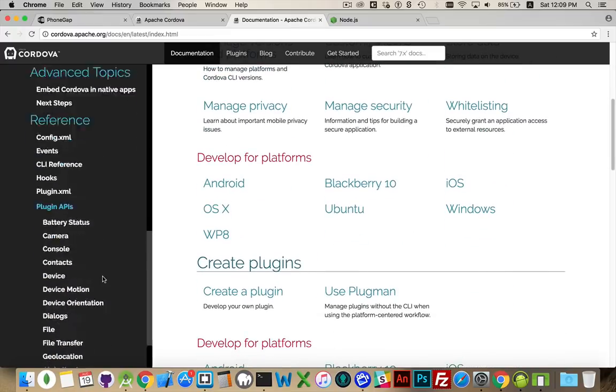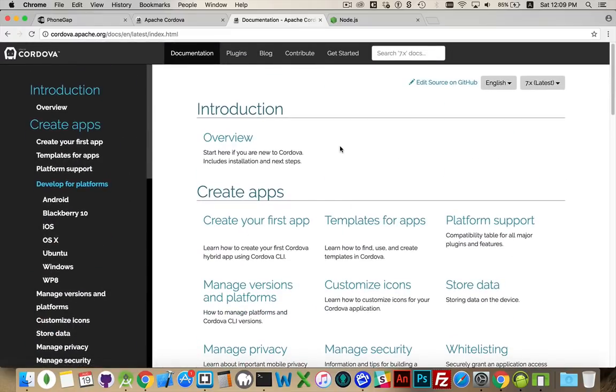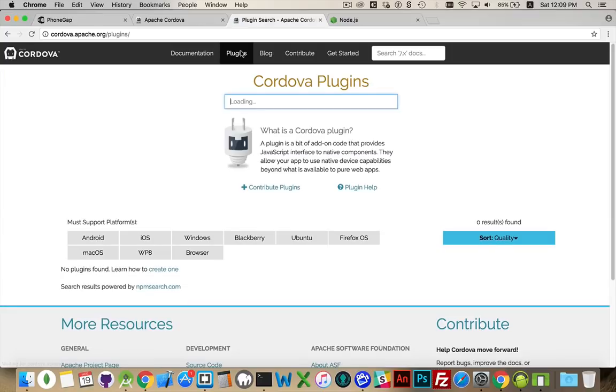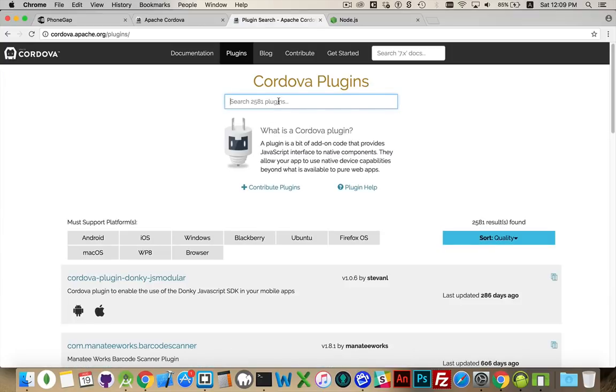Lots and lots and lots of documentation available to you here. There is a site for plugins as well. You can search for plugins. The cool thing about Cordova is, yes, you're using your existing skills with HTML, CSS, and JavaScript to build your app, but through the Cordova framework and plugins, you get access to all the native capabilities of these devices.